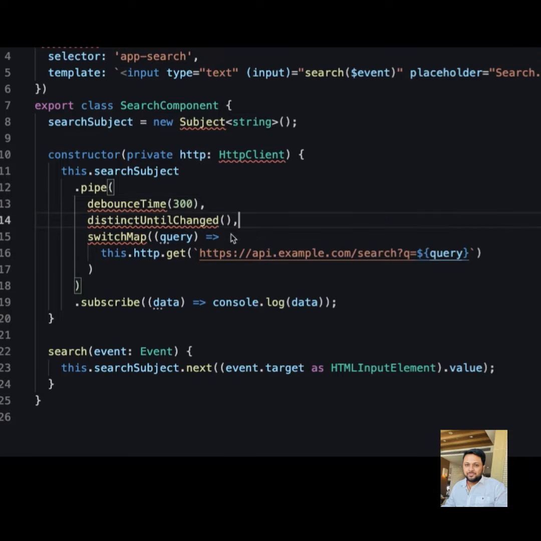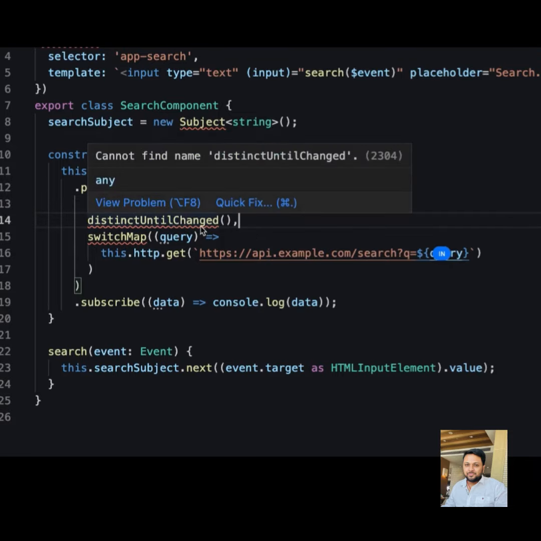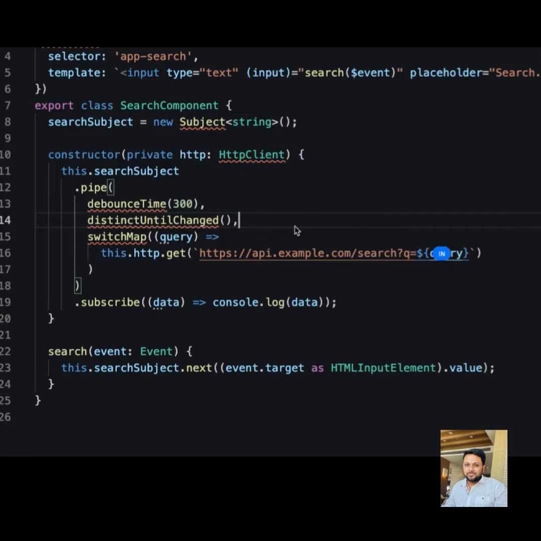And then we are using distinctUntilChanged. This ensures only new values are sent. If the same query is typed twice, the second one is ignored. And then we are using switchMap.